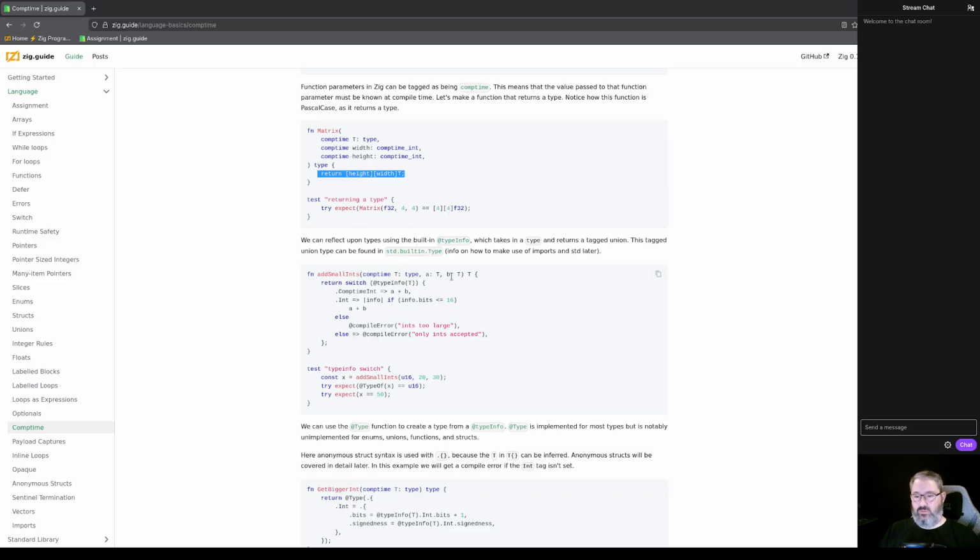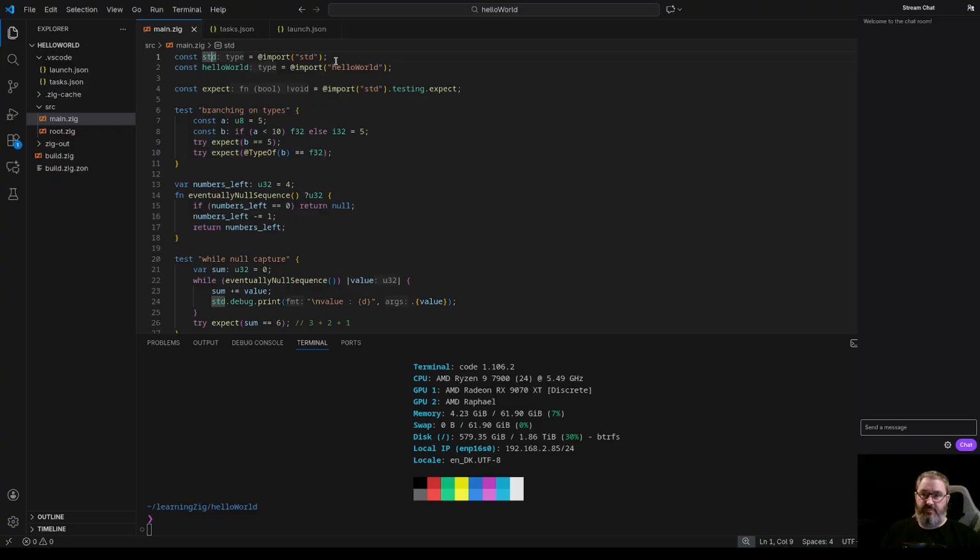We can reflect upon types using the built-in typeInfo, which takes in a type and returns a tagged union. This tagged union type can be found in the standard library, built-in type info. More on how to make use of imports and stdlib later. Yeah, but we've already done that multiple times, right? Yeah. This is how it's imported.